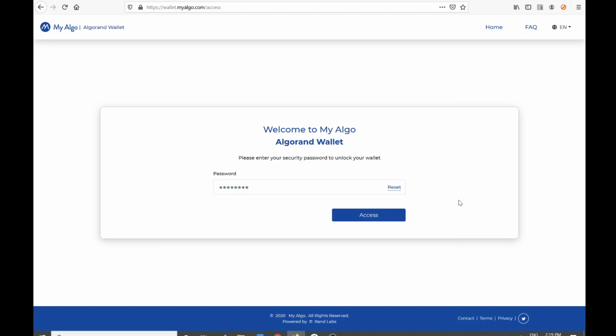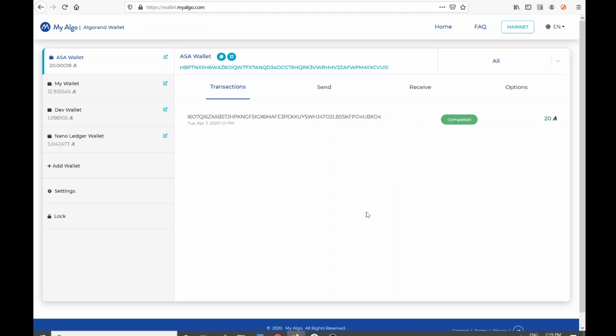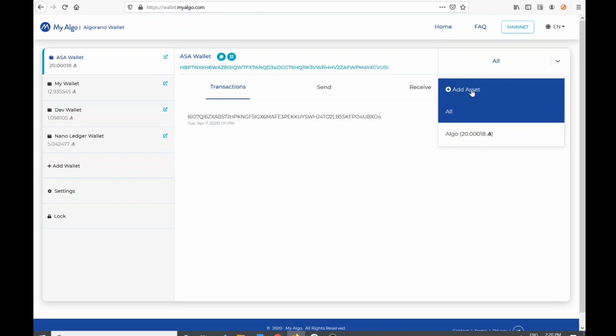In this video, we're gonna show you how to add an Algorand standard asset to your My Algo wallet using Tether USDT as an example. So, in order to be able to receive USDT, you first need to opt in to the asset to allow it to be added to your account. So, from your wallet dashboard, go to the top right corner and click on Add Asset.